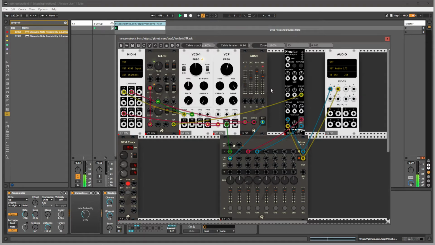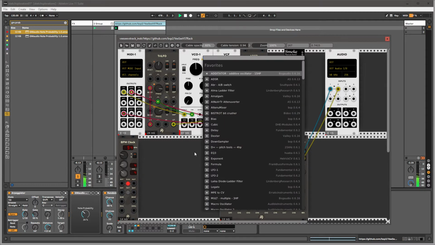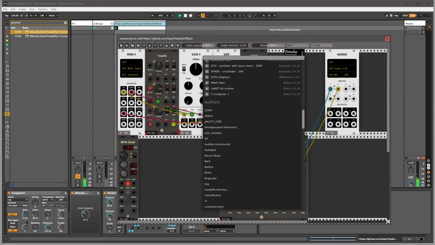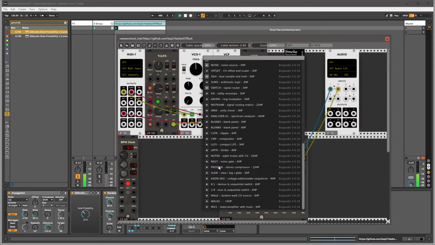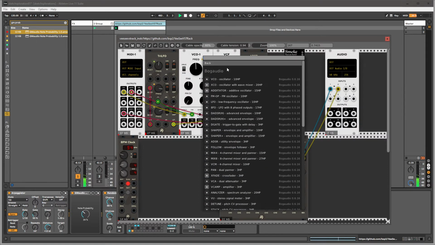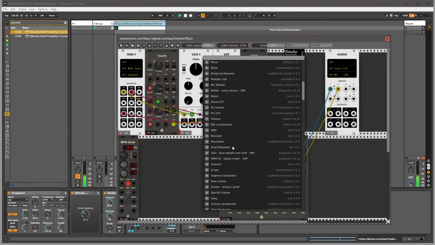And I have not messed with a lot of these modules. I mean, that's kind of the fun of this, is that you have so many options at your fingertips. You can just get in here and click on a brand. And I mean, look at all these, just one brand. It's kind of insane. There's so many.